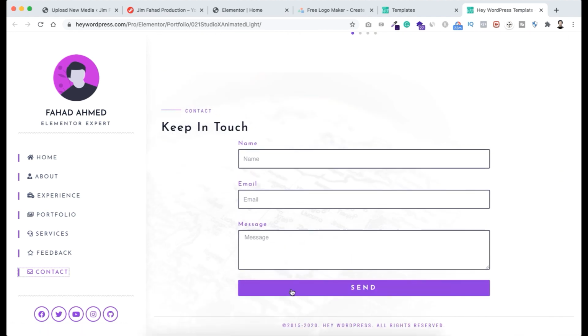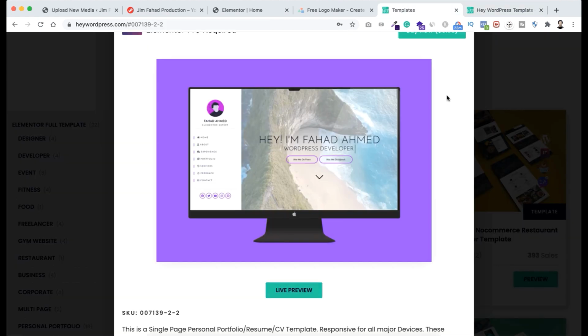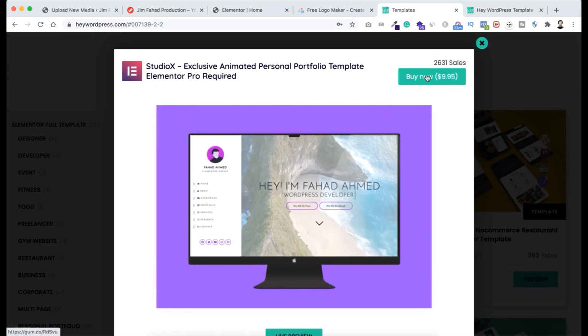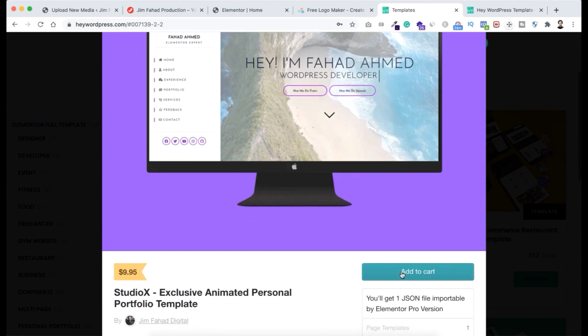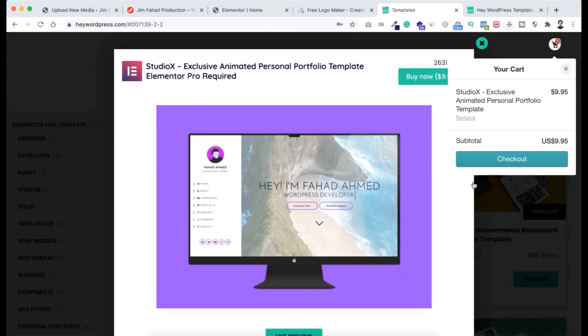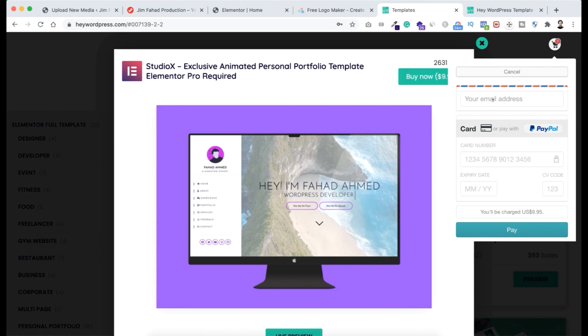Cool. I really liked it a lot, so I'm gonna purchase it from this templates page. Now let's click here on buy now. Now let's scroll down, click on add to cart. Let's click on checkout. I'm putting here all my information.